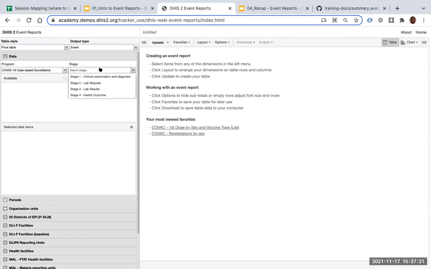So at this point, everybody here on the screen is sharing that we are going to get the lab results from the lab stage. But remember, I also want to have it by age and by sex. Those ones we are going to pick from the attributes. Every program, every stage you select, will automatically come with all the attributes of that program. So they are automatically linked.